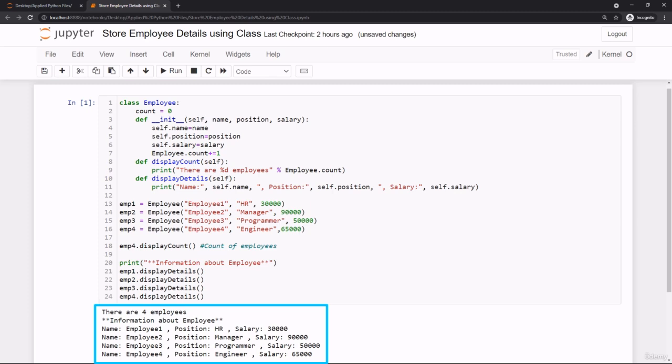After that, inside the body of that class, we created a method called displayCount to display the count for employees by using the string formatting technique to display the number of employees. And that counting or that number will be inserted in the position of the placeholder. This is for numbers in the string formatting technique.